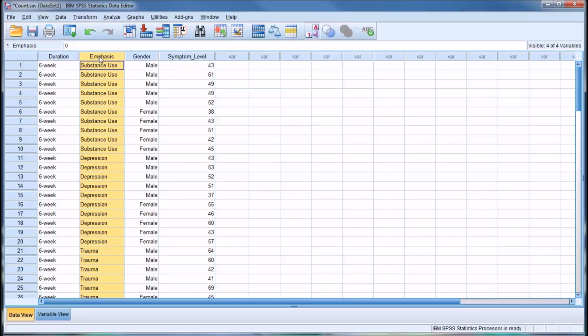The next is emphasis. This is what the counselor will emphasize with the participant in the treatment, and you have substance use, depression, and trauma, so there's three levels there. And then gender, and we have male or female, so there's two levels to that independent variable. For dependent variables, of course, we just have the one, it's symptom level, and we'll say it's a general measure of mental health distress with a lower score indicating fewer symptoms.